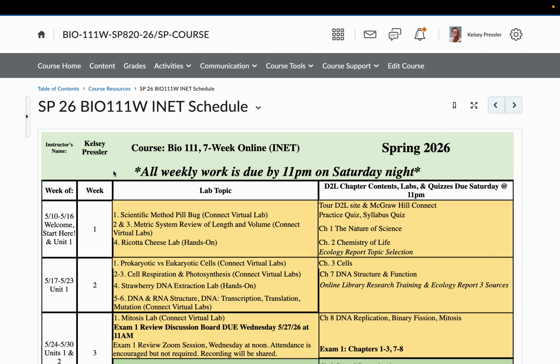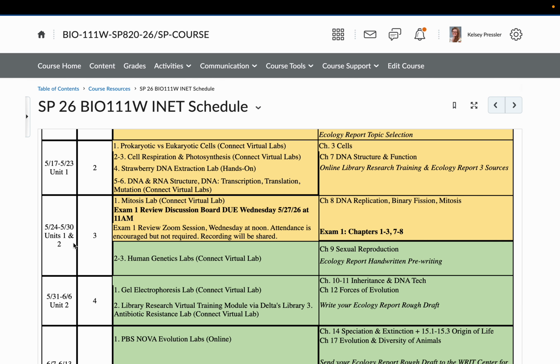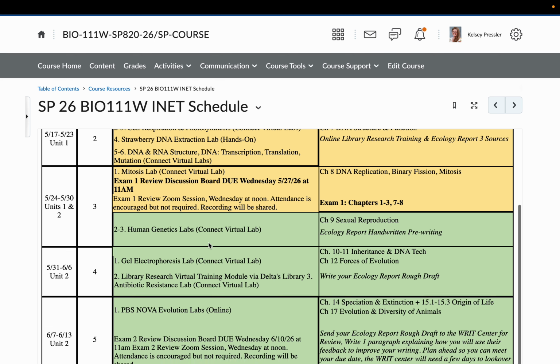So your schedule is set up in 4 columns. There's the week of, that has the dates, like the calendar dates. In this column, I'll also list what unit we're working on. Usually most weeks are working on content from a single unit, but there are some exceptions. Like in week 3, we'll be finishing up unit 1 stuff and taking exam 1, but you still need to get started on unit 2 in week 3.